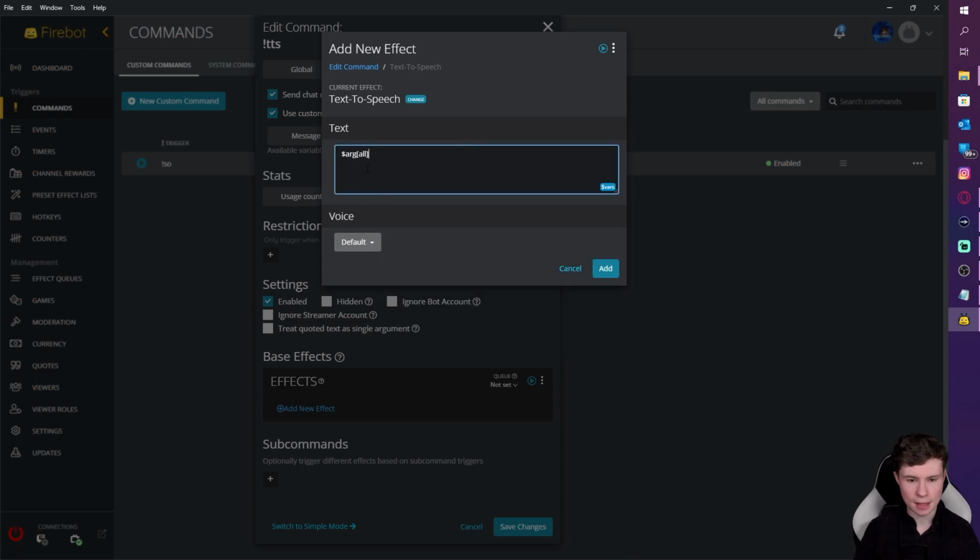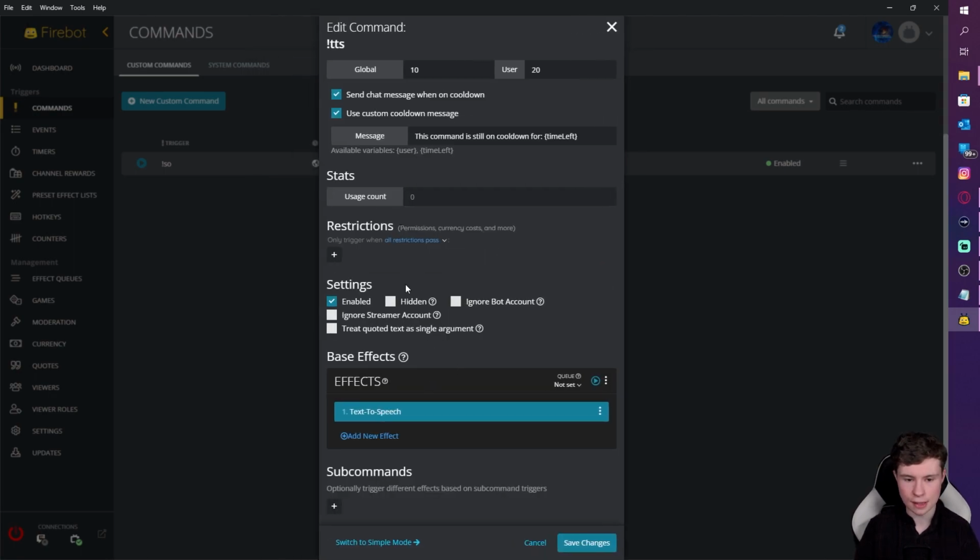And what that means is that someone can type TTS in your channel, and then immediately it's going to recognize it as a TTS command because you've got the same handle, exclamation TTS. And then that $arg all will basically take any text after that command and print it out into a language which Firebot can read and use in TTS. And that's literally all you have to do on TTS.